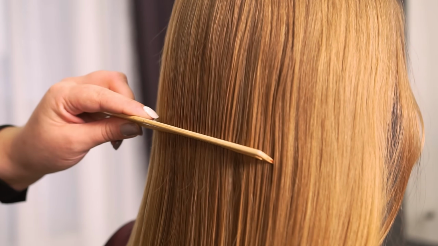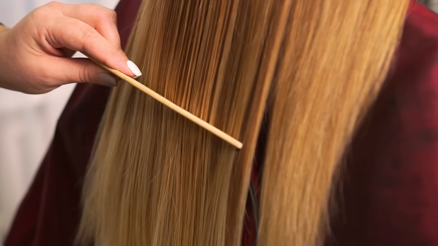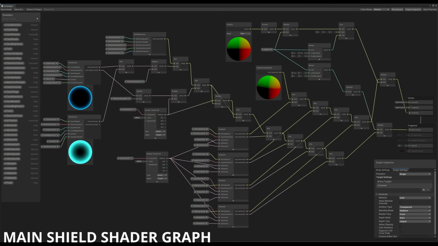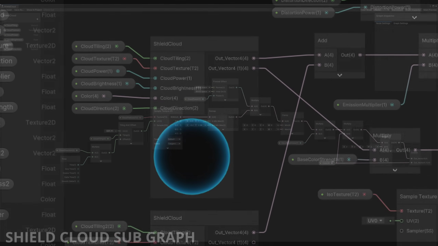Okay, looking at my own shader graph made me feel somewhat sick, and I can't bring myself to leave it like this. So I took a comb and I went over my shader graph and I untangled the nodes to get things tidied up. Feel free to take screenshots. Here is a section so you can see the main shader and all of the nodes. You might have to maximize your screen and take some screenshots. Pretty tiny stuff. And here's the shield cloud subgraph.